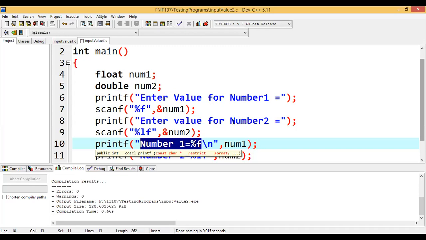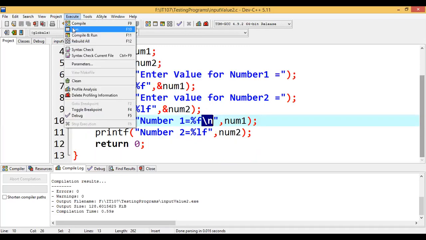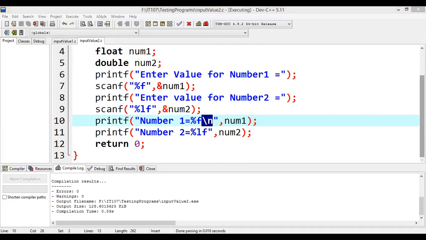This is replaced by the value of num1. So this is replaced by the value of num2, right? So after replacing this value of num1 in here, they go to the next line, right? So I compile again and run this, right? So now you can see. So this is the first input. This is the second input, right?